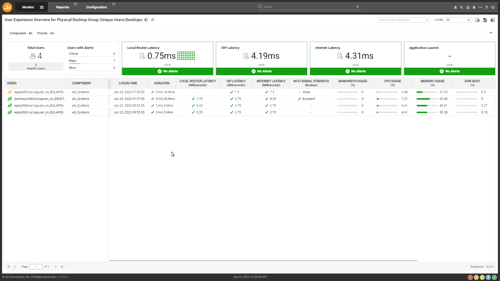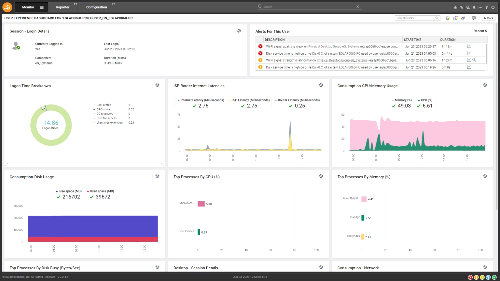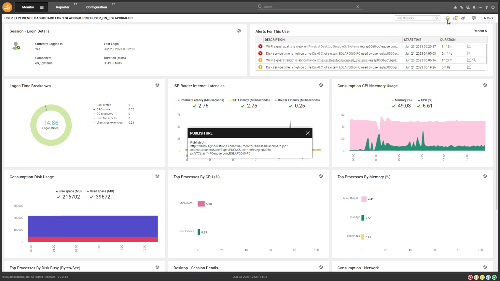Within the user experience dashboard, you get a view of every user session on their endpoint. It's a valuable way to see how the session is going. EG also shows a history of alerts for each user, the logon time, the resource usage, and more. And you can even share this dashboard out to a teammate to help them analyze and help with any issues.